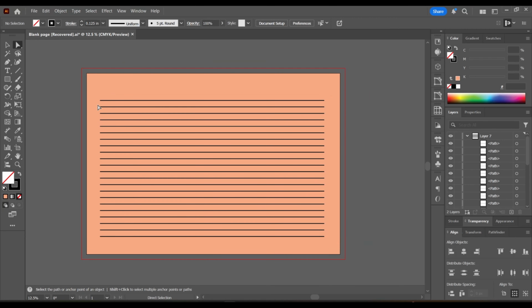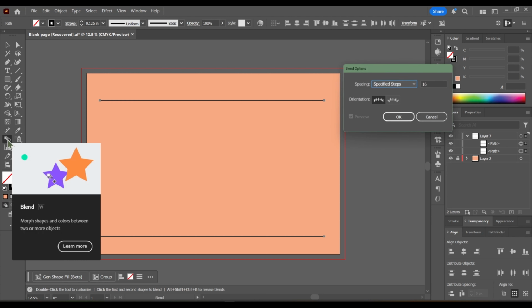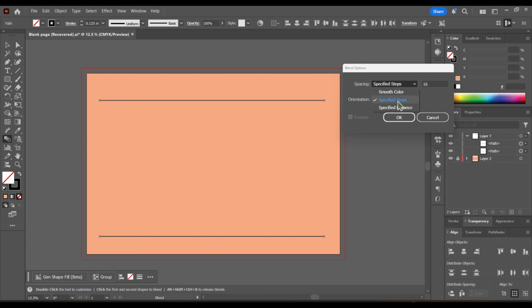The third approach, have one line at the top and one line at the bottom. Select both of them and double-click on Blend. From the Spacing tab, select Specified Steps if you don't have it selected. Enter a number. You can go back and edit that again. The orientation depends if you don't have a path or you have a path. So in this case, I'm going to just select Page. And we're going to click OK.